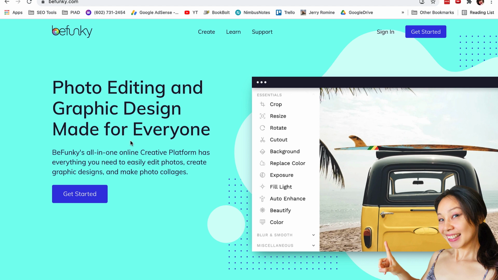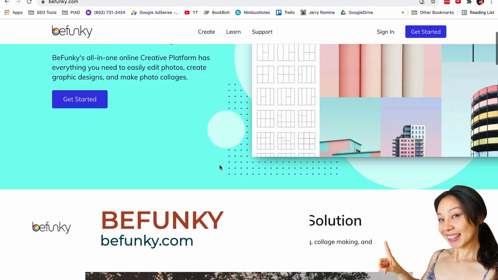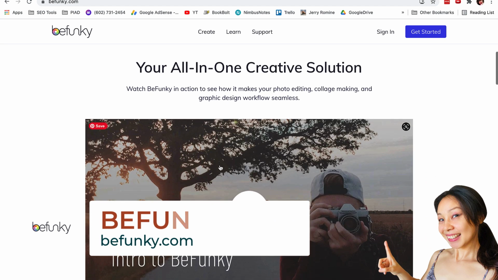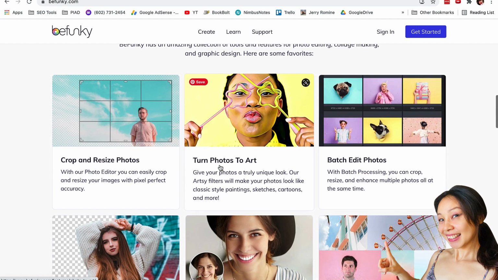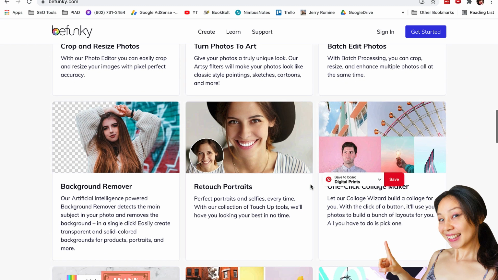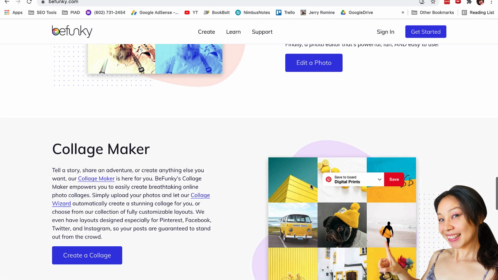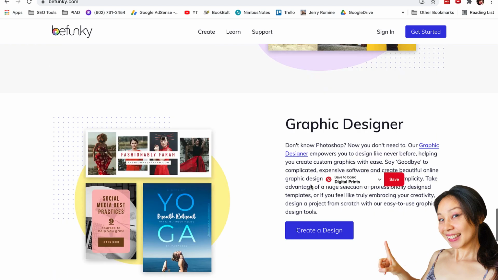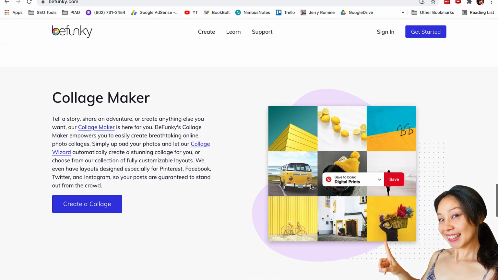Number 1, BeFunky. This is a free online photo editing and collage maker. So BeFunky is a graphic design tool with 3 main functions: graphic designer, collage maker, and photo editor. So to turn your photos into stunning quote pictures, use its photo editor. It's extremely easy to use and navigate. Just upload your own photo or use BeFunky's library stock images, add text, play with its editing options, and click save to download to your computer.